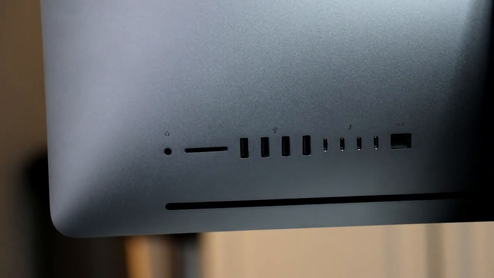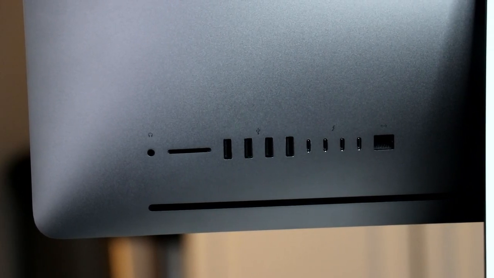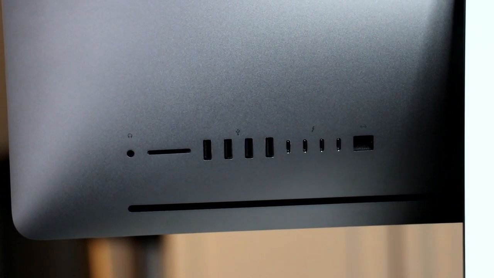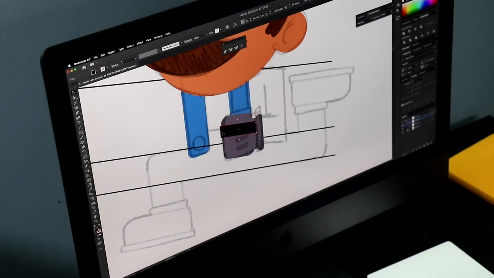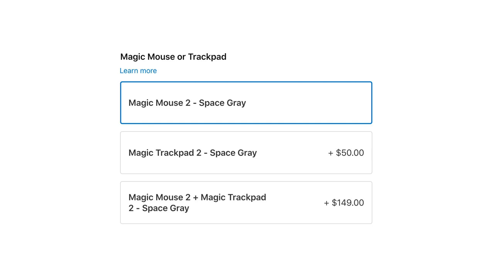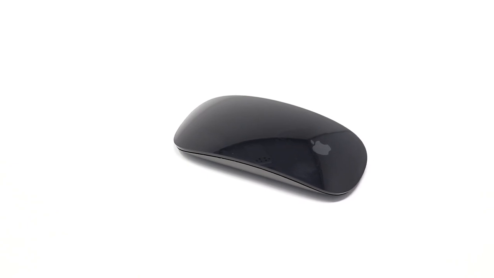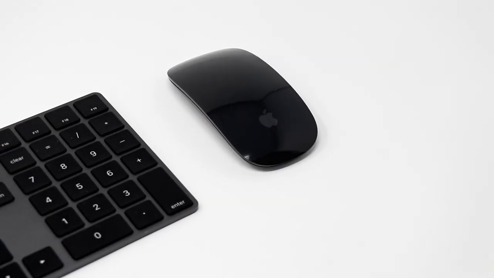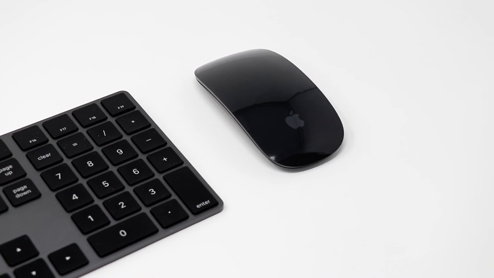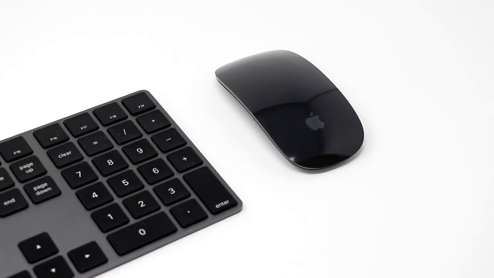We also have an SD card slot along the back, perfect for me unloading all my video files from my camera. When I was configuring this online, the one regret that I had is I didn't opt for the $50 upgrade from the Magic Mouse to the Magic Trackpad. By default, it comes with the little black Magic Mouse, and the Magic Mouse is pretty. It looks really fantastic on my desk. It looks really good against the space gray keyboard along with the space gray iMac.